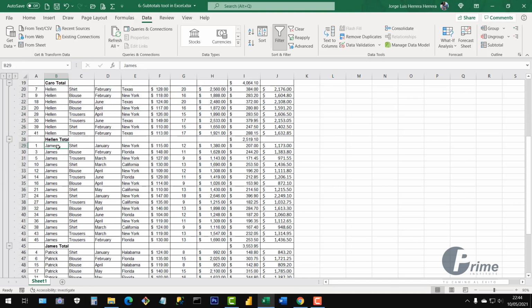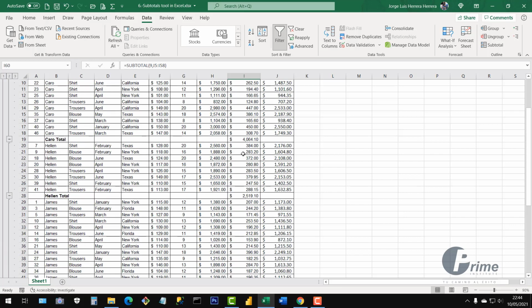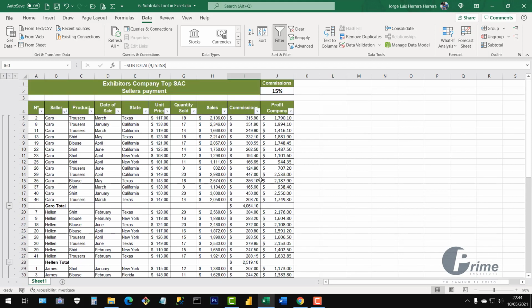In the second group there comes Helen, and here is her commission. In the third group we have James and his total of commissions, and also the same for Patrick, see the commission, and finally Peter with his commissions and the total from all of the commissions that the company must pay to each of these employees. So this is the first way to obtain the subtotal, thanks to ordering first in the column of sellers.